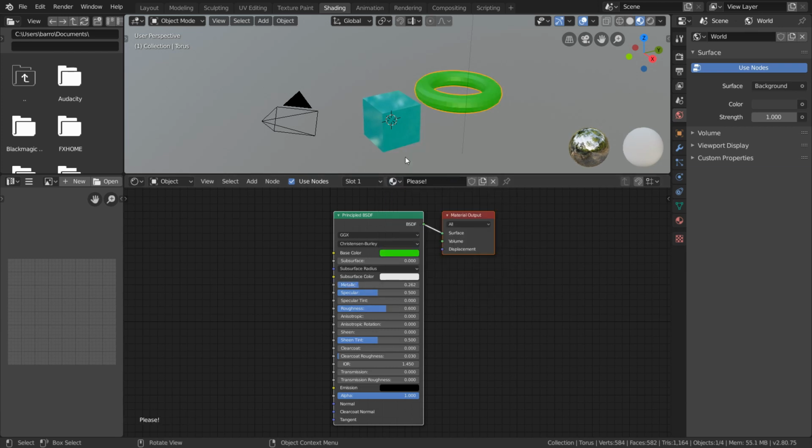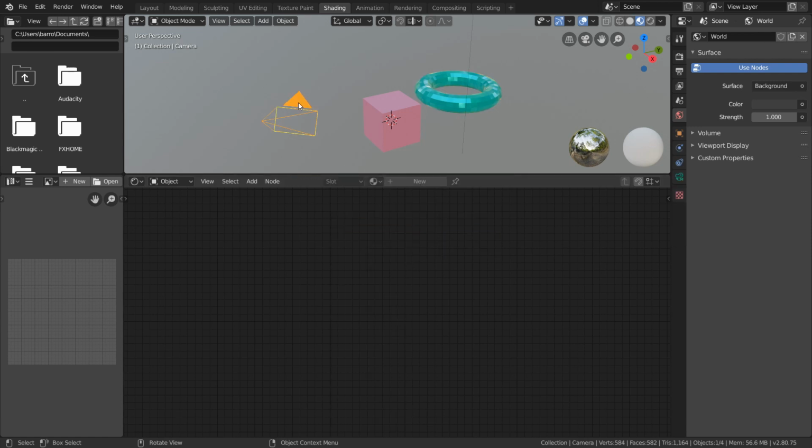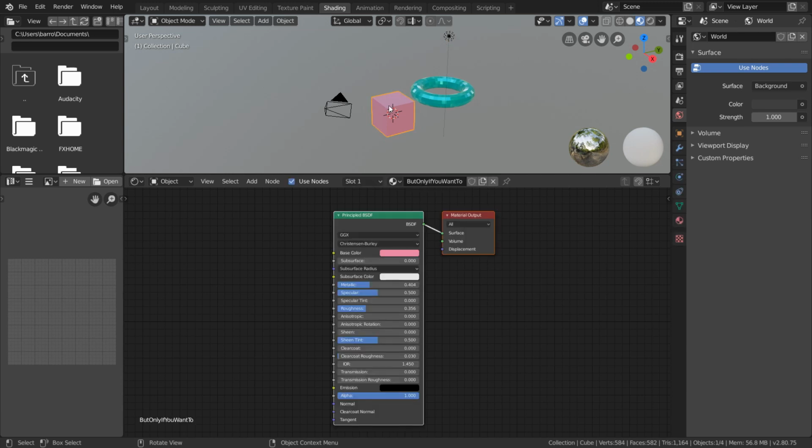And just like we said before, it doesn't make sense for our camera to have a material assigned, and by default our light has no material either, but we'll talk about the specifics of that later on in the course.